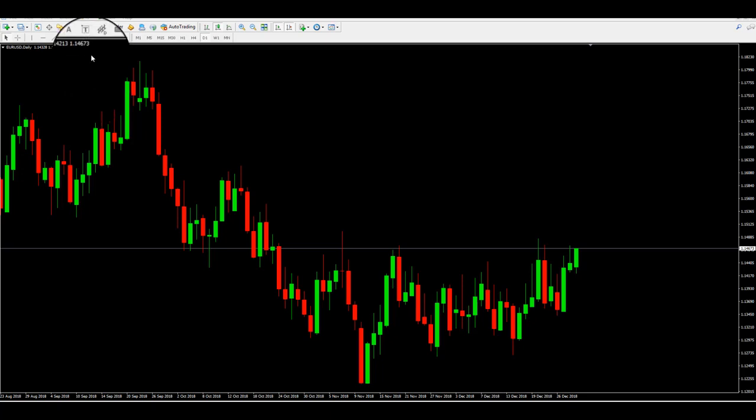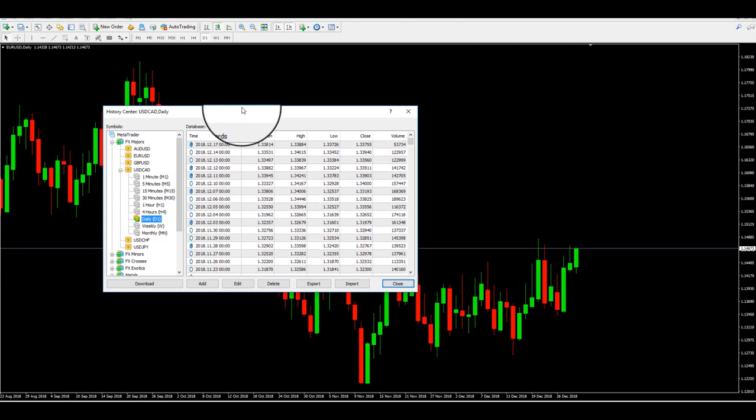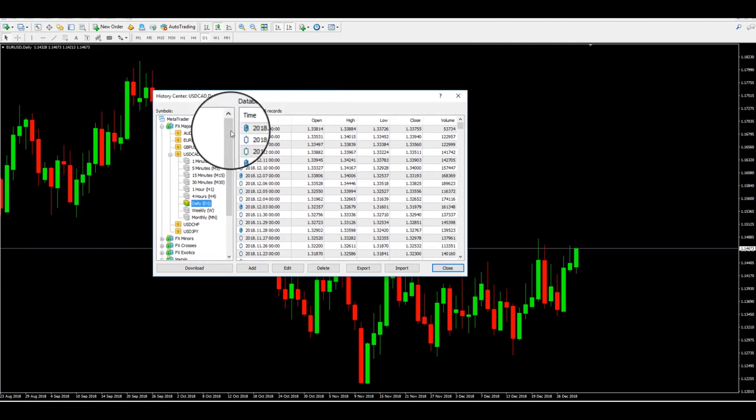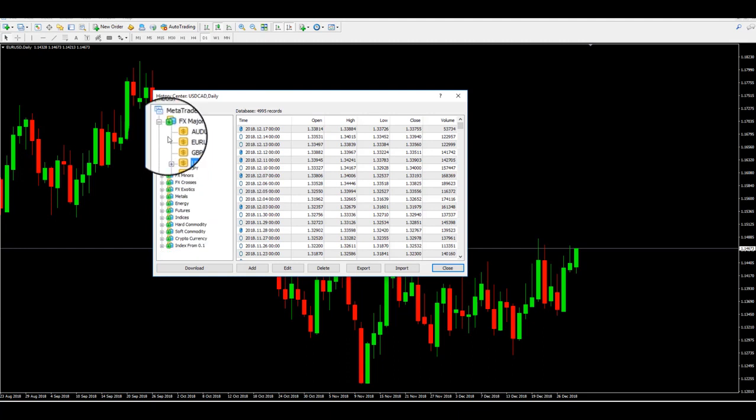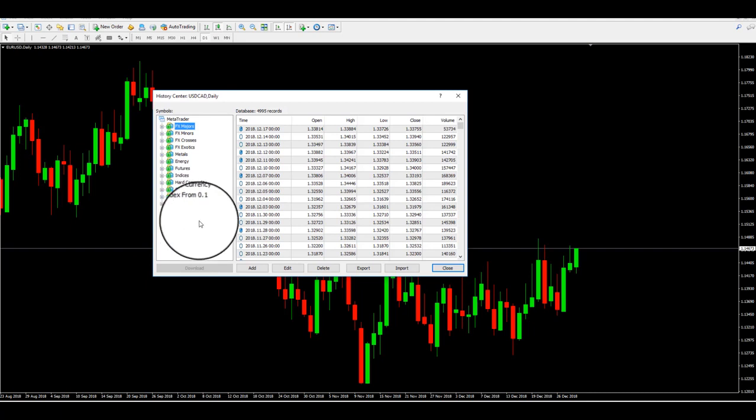What we're looking for is the data window, which is known up here as the History Center. You can get there by clicking the Tools menu and the History Center icon, or just hitting the F2 button. Once you've clicked into that screen, what you'll get is the History Center. Within this window, it gives you access to all the data that MetaTrader uses for its trading. It gives you historical information as well as current information.